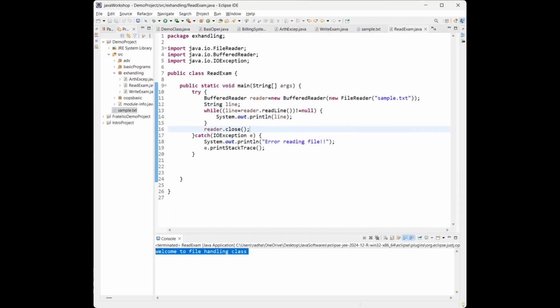And appending, I already explained in the write program itself. When you are creating the file writer, you have to use true. That will activate the append mode, so it will add the data in new lines.